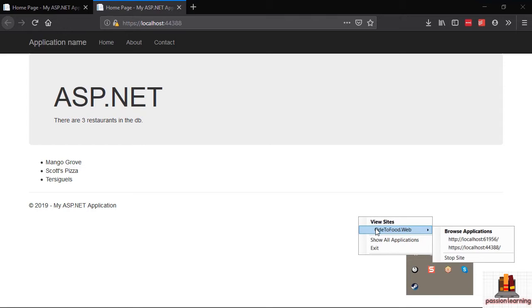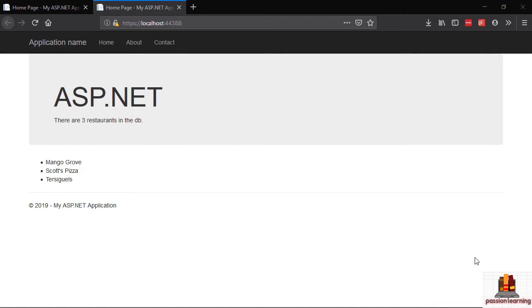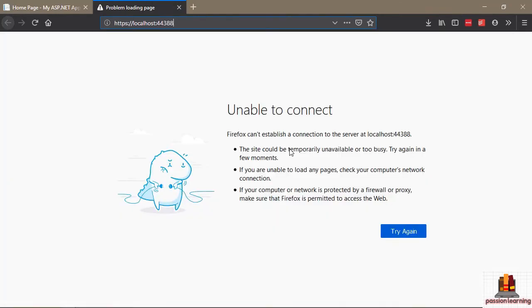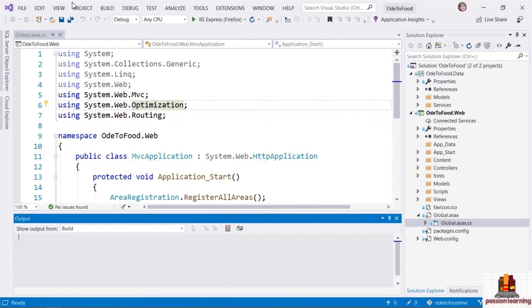Right now there's only one, and that is my application, ode2food.web. I can click to go to either the HTTP or the HTTPS version of this application, or I could stop this site altogether. If I do that and refresh the browser, I will find that I can no longer connect to this application. So I have to get this application running again.